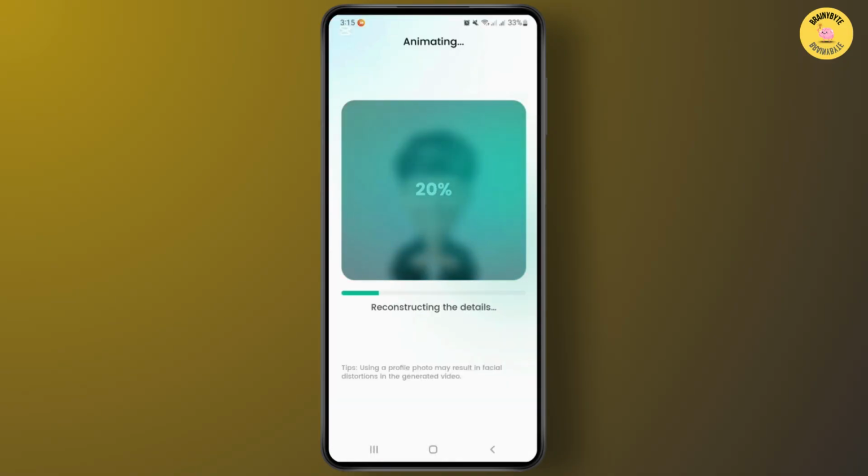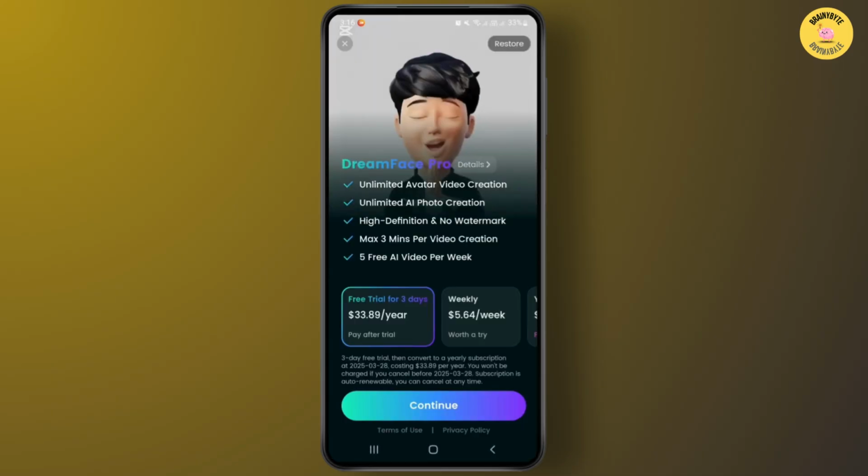Alright, so it's uploading and processing the animation of this picture. Alright, so as you can see, the picture I uploaded has been animated in a funny way. So you can also use this app to animate your pictures. From here you can buy the subscription of this app by seeing this demo.